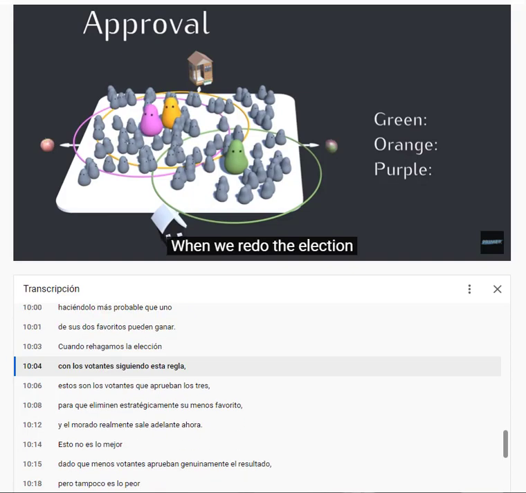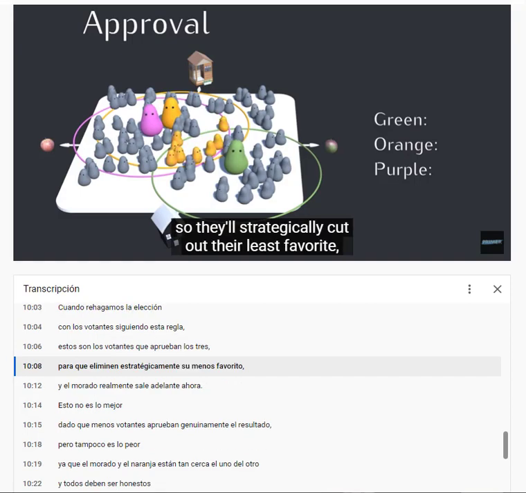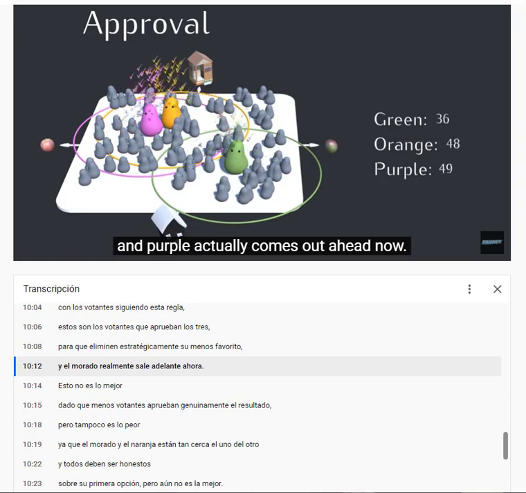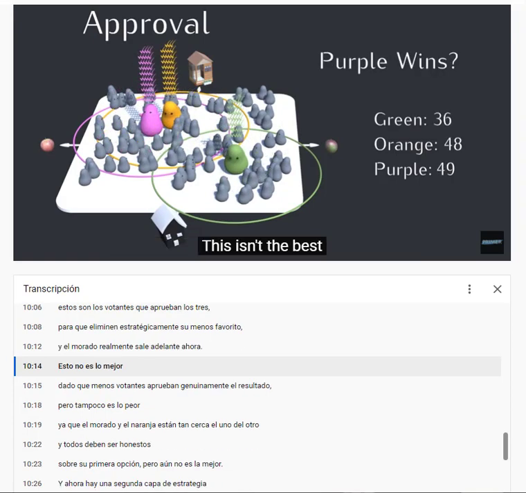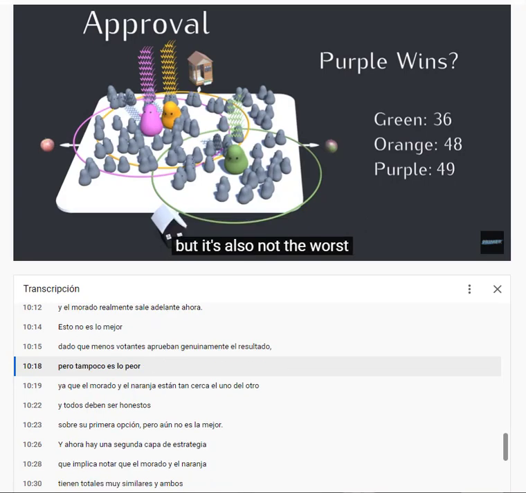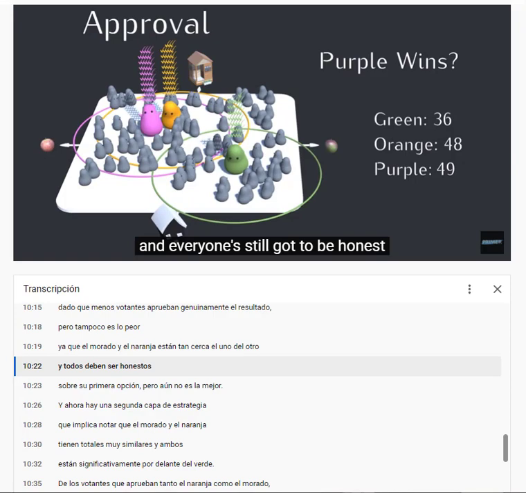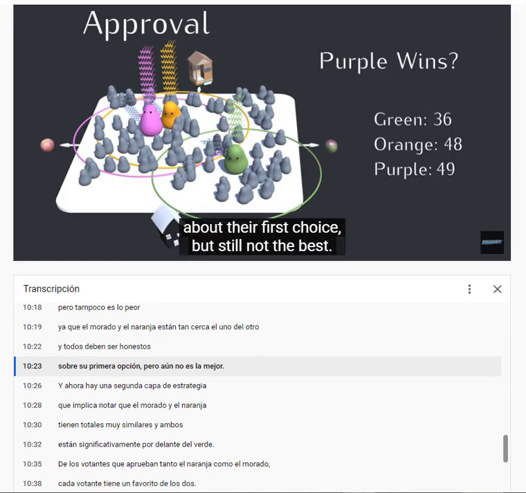When we redo the election with the voters following this rule, these are the voters who approve of all three, so they'll strategically cut out their least favorite. And purple actually comes out ahead now. This isn't the best, since fewer voters genuinely approve of the outcome, but it's also not the worst, since purple and orange are so near each other, and everyone still got to be honest about their first choice. But still not the best.